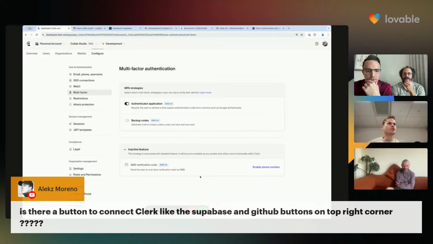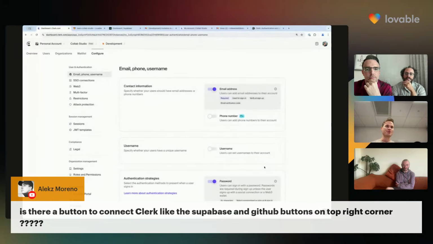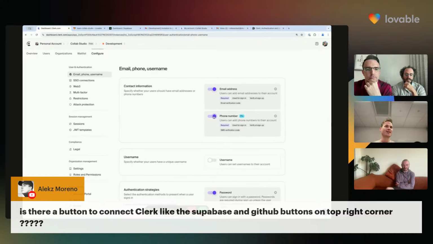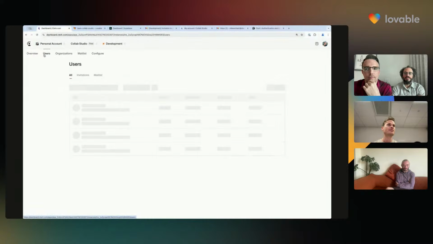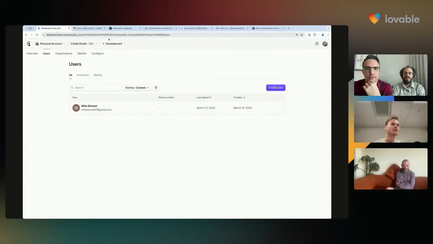Yeah. So there's a question from Alex from chat here saying, does this work like the Supabase and GitHub buttons on the top right corner? And the answer is it's slightly different. This is more a lightweight integration that will require you to tell Lovable that you want to integrate with Clerk, and Lovable will have some knowledge of Clerk and it will guide you in the process. So Lovable should have the right context to guide you throughout the integration, as Mike shared at the beginning of this building session. Yeah, exactly. Okay, so let's try this.